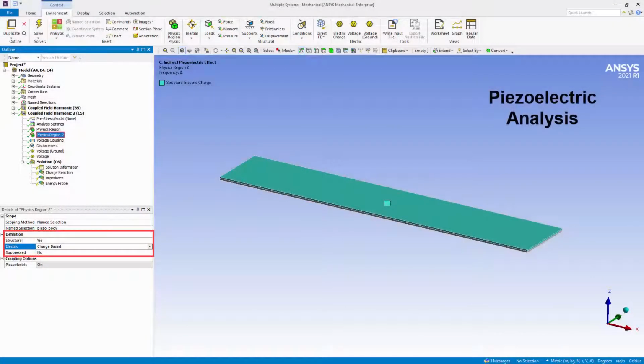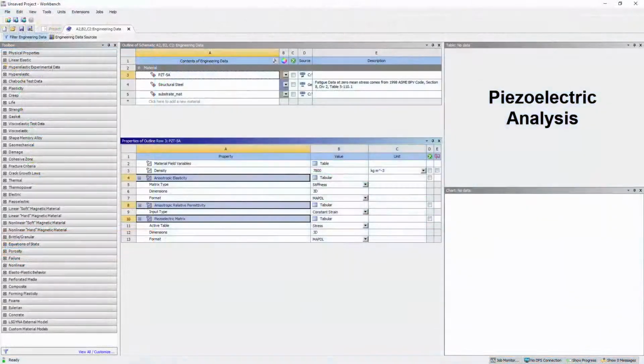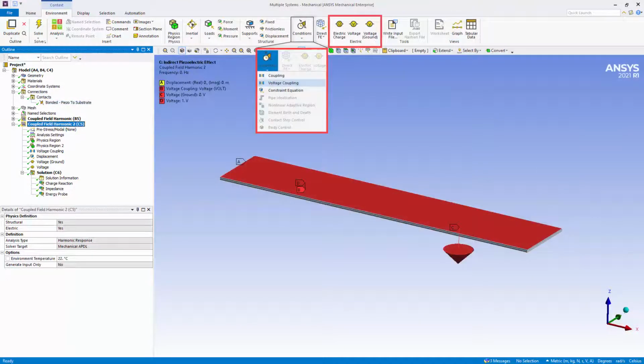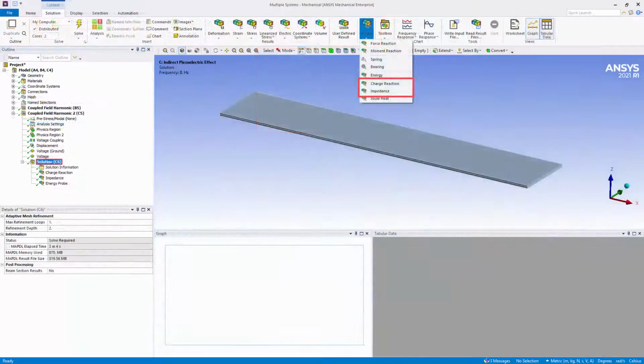Using coupled field harmonic and coupled field modal analyses, Mechanical now supports piezoelectric coupling between electric and structural physics. Analyses are also supported in engineering data with the new anisotropic elasticity, anisotropic relative permittivity, and piezoelectric matrix material properties, as well as support for electric capacitance for contact conditions, electric charge, voltage, and voltage ground loading conditions, as well as the new voltage coupling boundary condition, probe results for charge reaction and impedance.